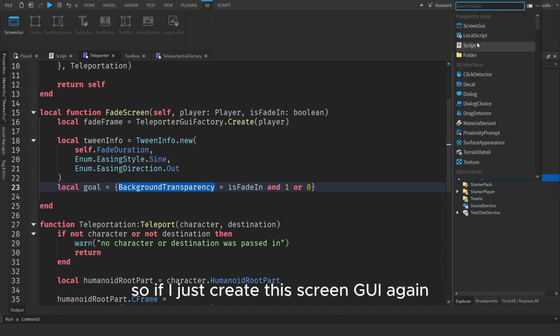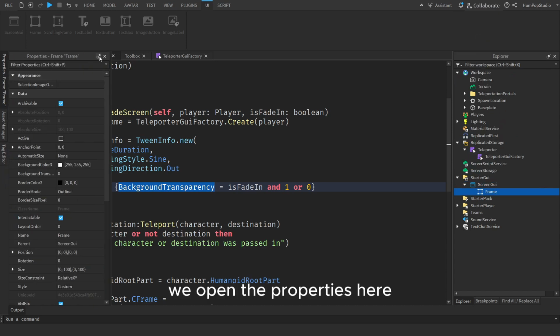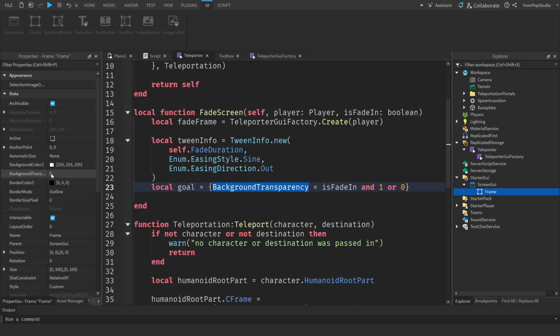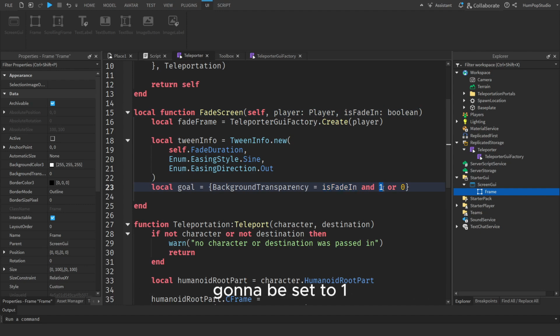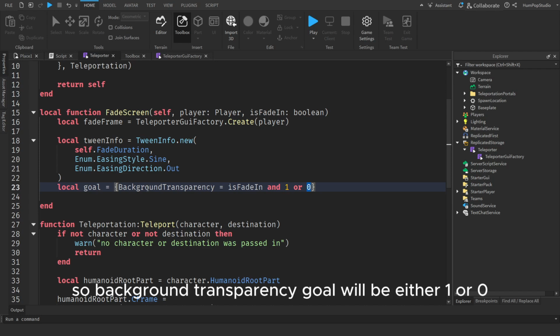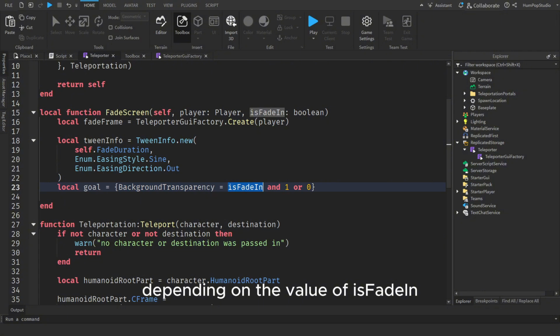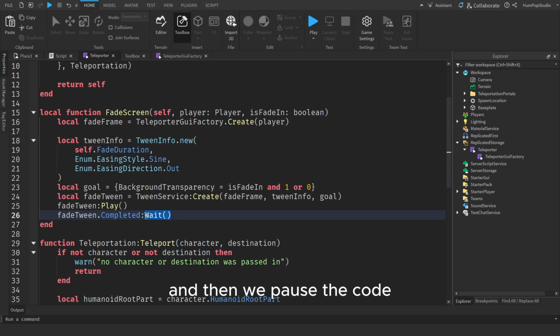So if I just create this screen GUI again, add a frame to it, and we open the properties here, you can see there's a background transparency. And what I'm saying is, if is fade in is true, then the background transparency property is going to be set to 1, but if it's false, it's going to be set to 0. So let's get rid of these again. That'll be the last time I create the screen GUI. So our background transparency goal will be either 1 or 0, depending on the value of is fade in. Then we create our tween, we play it, and then we pause the code until the animation is completed.